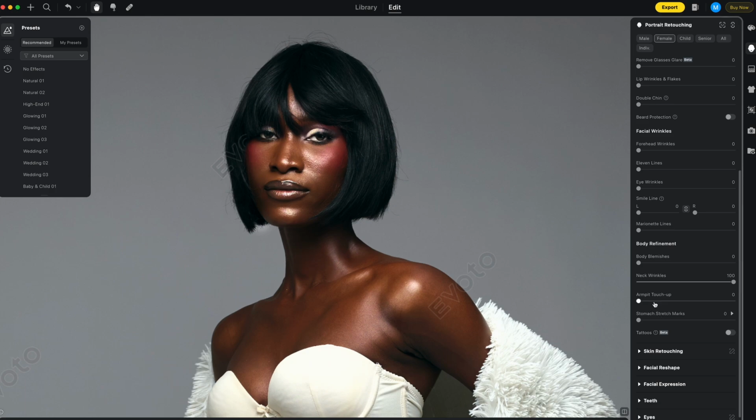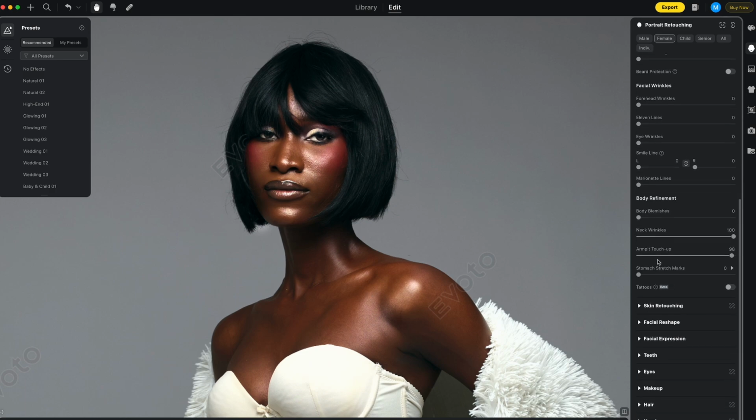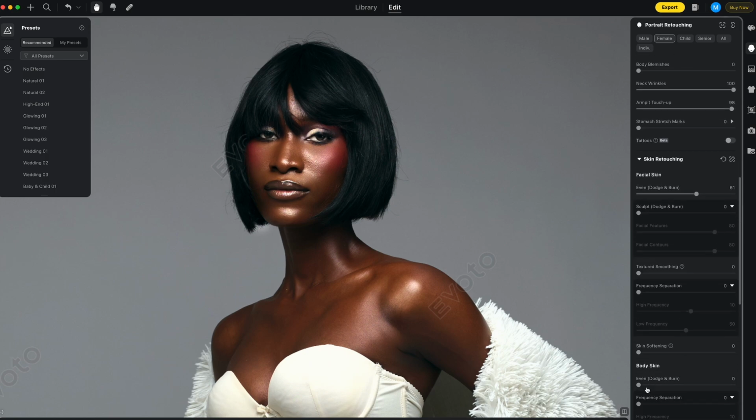It even has things like armpit touch up, so we're just going to pull this as well to clean up things like the armpits. And basically there are a lot of things here. You can even do skin retouching and even dodge and burn to even out the skin, and you can press spacebar to see before and after everything you've done. You can even out the body skin as well, and just pull this all the way, and that's what you get.